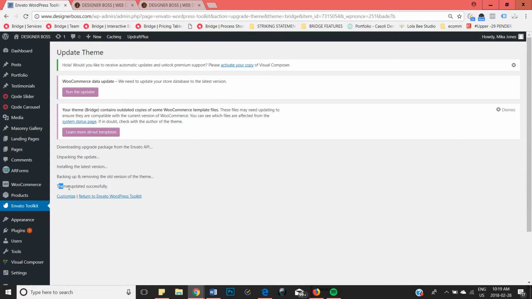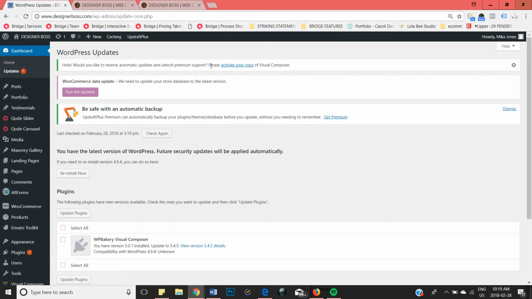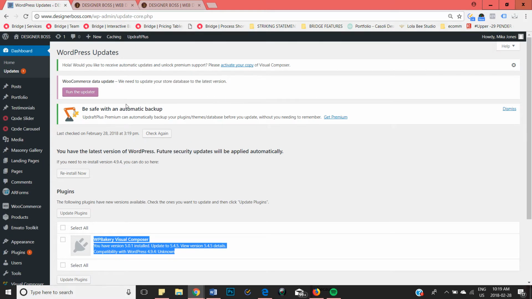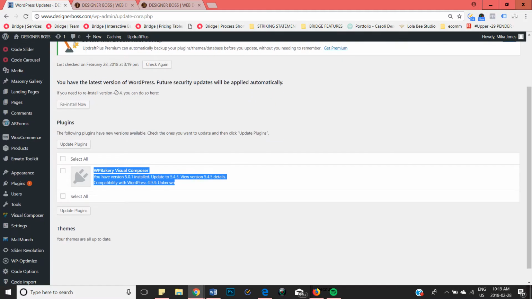So as you can see, it says theme updated successfully, and we have another notice here, so let's see what that says. So I'm going to click on that, and it says that this still needs to be updated because it didn't get updated with the latest version of the theme, which is fine, so don't worry about that. When the theme updates that plugin, you can update it and it will happen automatically. You don't have to worry about that. All right, so now we're all up to date.